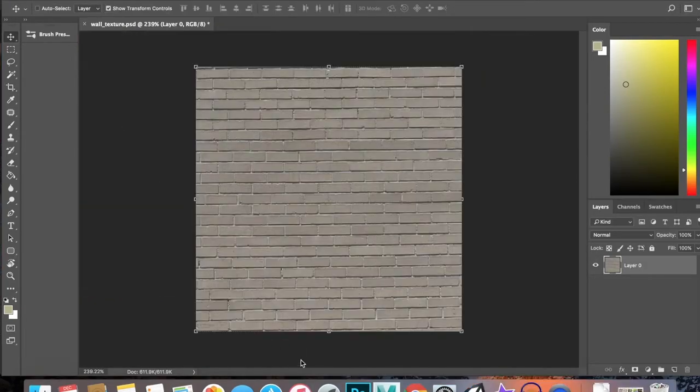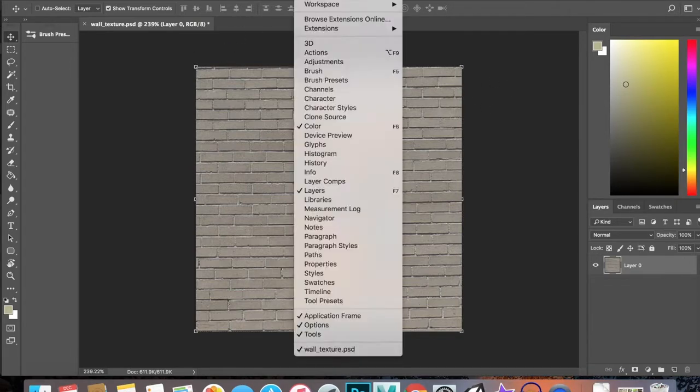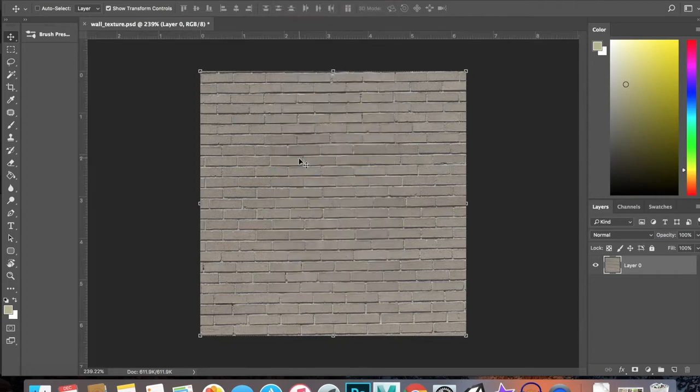Alright, now that I have my canvas in a square, I can see that some of my bricks are not aligned straight. So what I'm going to do is go under View, Rulers, and rulers will appear around my workspace. And I'm going to click on the rulers and drag them down, and it'll create guidelines for me.